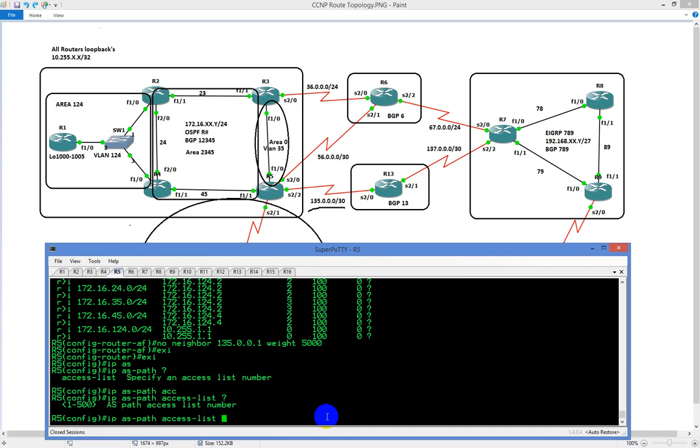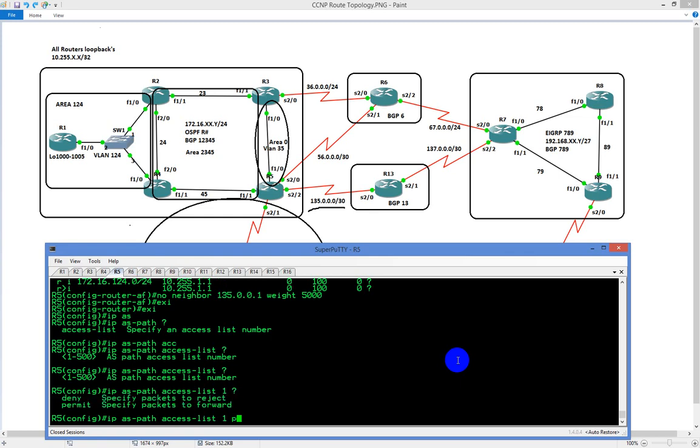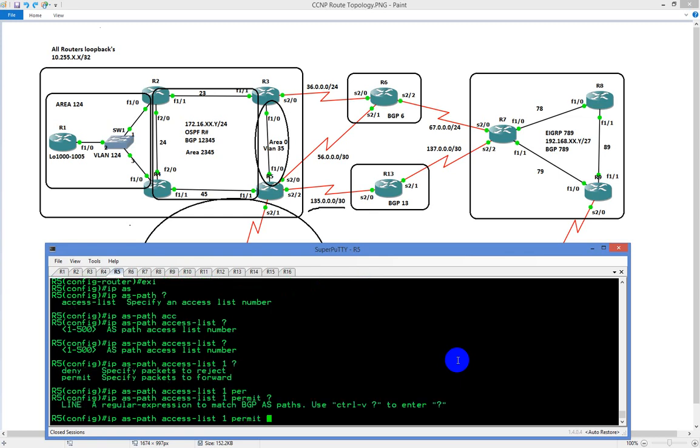I'm going to say anything coming from 789, I want to set the weight to be 5,000 on this link right here. So I'm going to say, and the regular expression, this is going to be AS path 1, and then we're going to say permit, and we have to use a regular expression. So we're going to say anything that came from caret 789 $, I believe is the syntax.